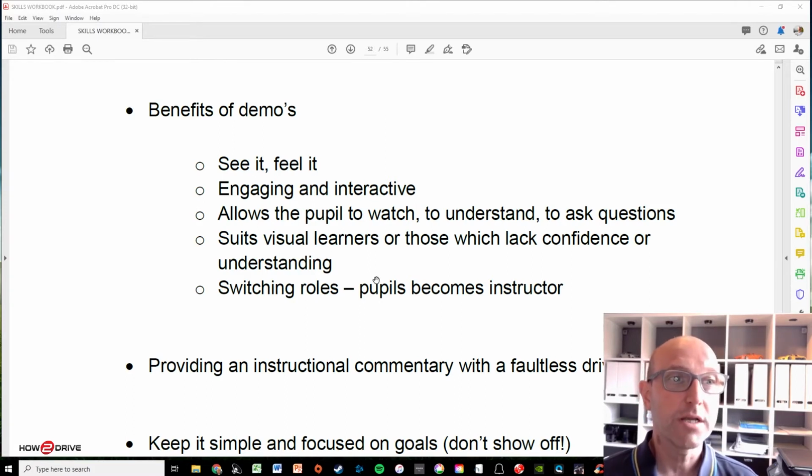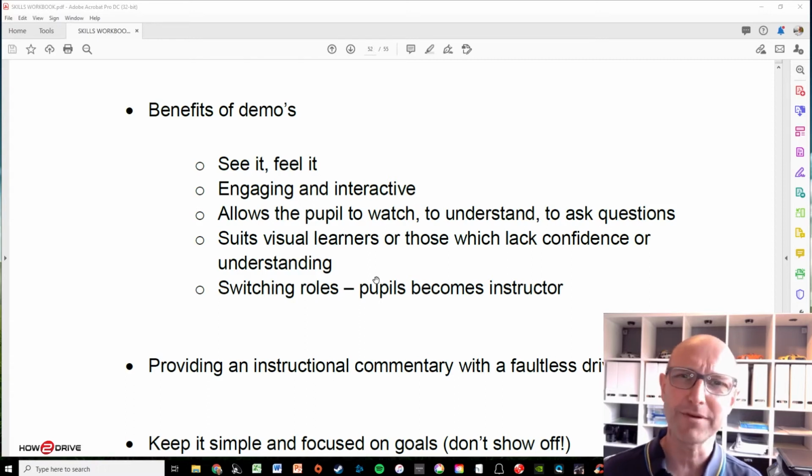So it suits visual learners, or those that lack confidence or understanding in a particular situation. If they're feeling particularly apprehensive, like, let's say, joining a dual carriageway via a slip road, and they're a bit worried about that, thinking, well, what if there isn't a gap? And I'm a little bit worried. You might say, well, actually, if I show you that, and how we can do that, then hopefully that'll make it not as scary as you think it might be.